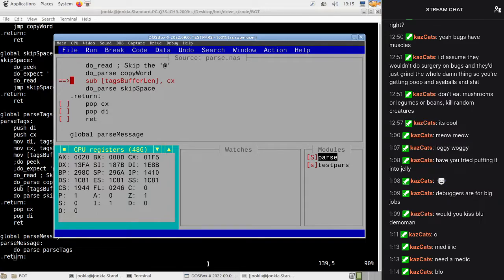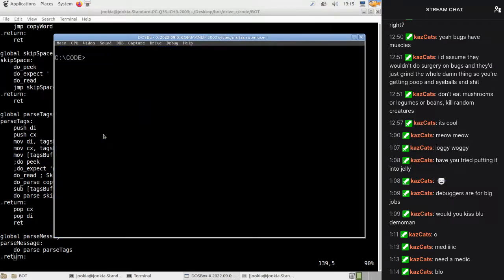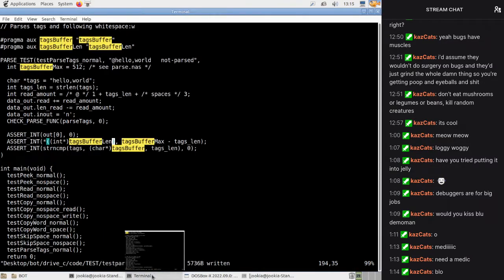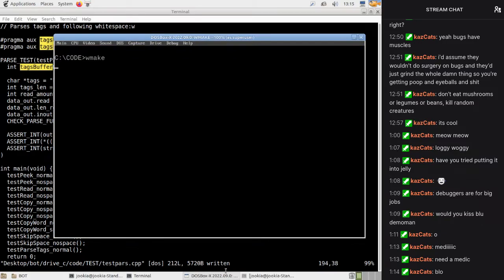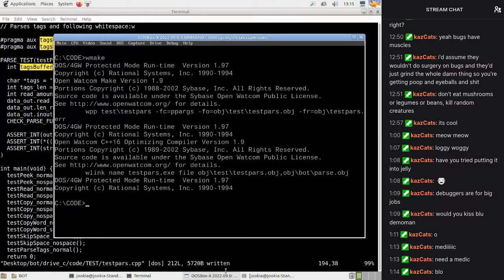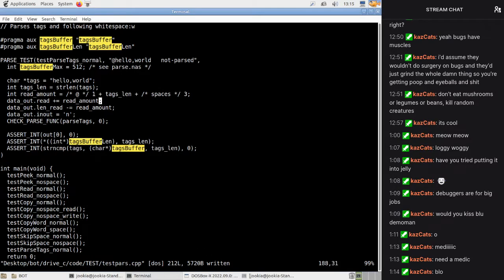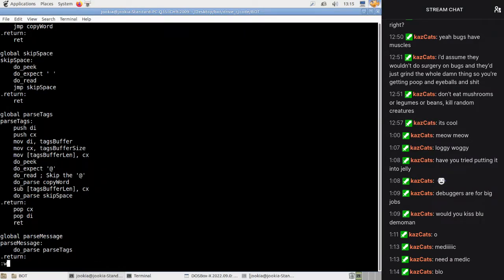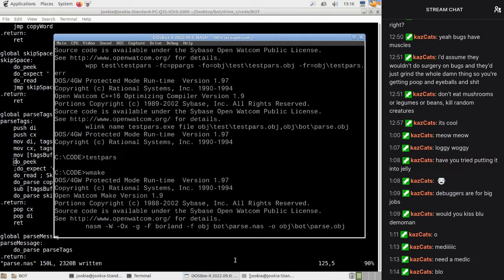All right, so CX is now 1F. No, my test is wrong. We want it to be tags length. And that works. Holy crap. It works. Kind of. We add the peek here. That should work.